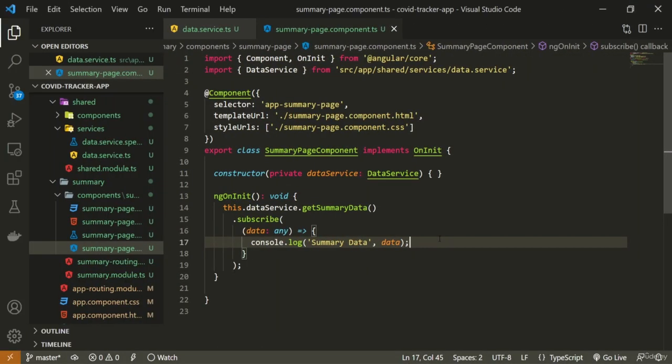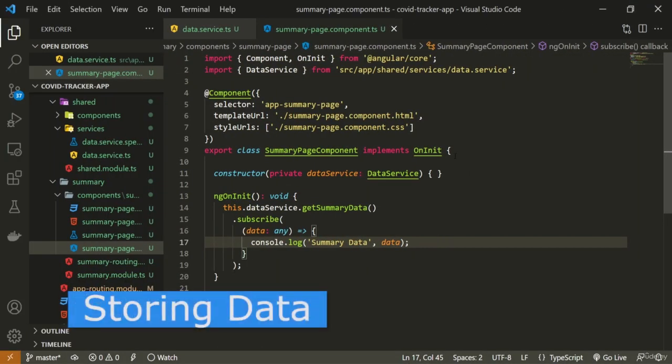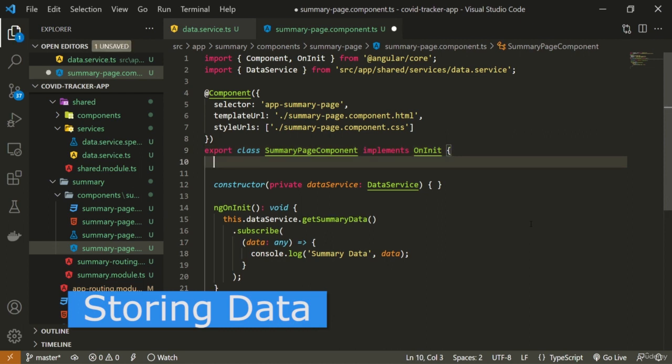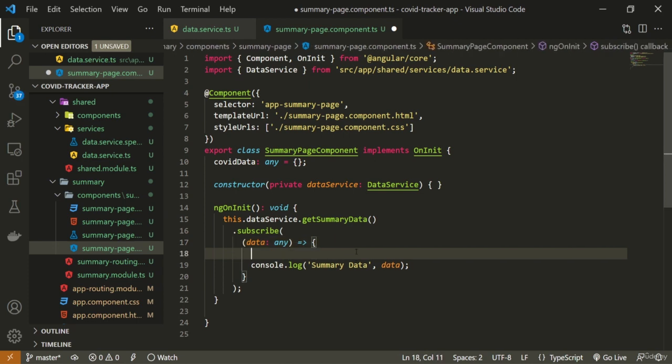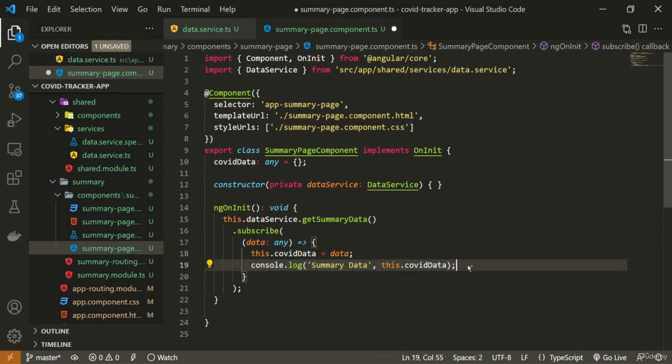Now back to my code here, there is one last thing that I wish to do. I will create the property covidData. I will set the type of it to be any, and we can set this data to be equal to an empty object for now, because we still don't have the data. And down below where we are subscribing to our getSummaryData, here we will set this.covidData to be equal to our data, which means that now this covidData will hold all of our data, and we can check that just by logging it down below.